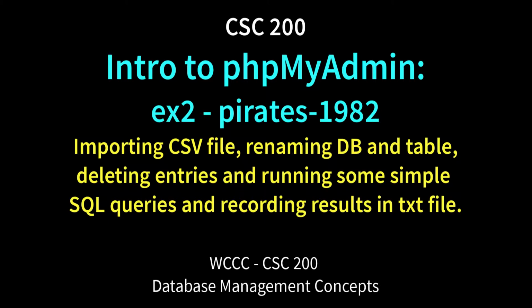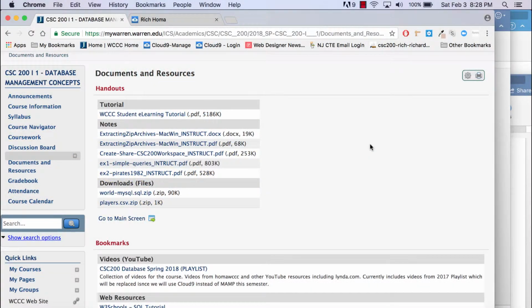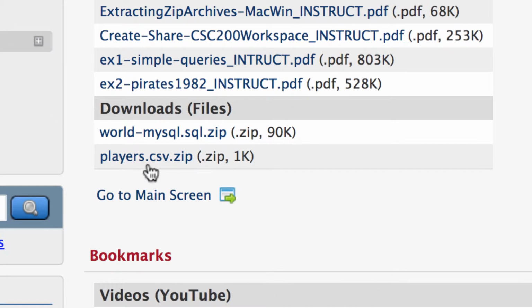This is ex2-pirates-1982, the Pirates team from 1982 that I remember fondly. It's just a little database that we're going to work on. I actually took it from an Excel file, and we're going to import it, although it won't be an Excel file. It'll actually be, you can see it right here, a CSV file, if you've ever seen that. It's comma separated values, I think CSV means. It's going to be zipped, and you could leave it zipped and just download it zipped. You don't have to extract it, so we're going to do that.